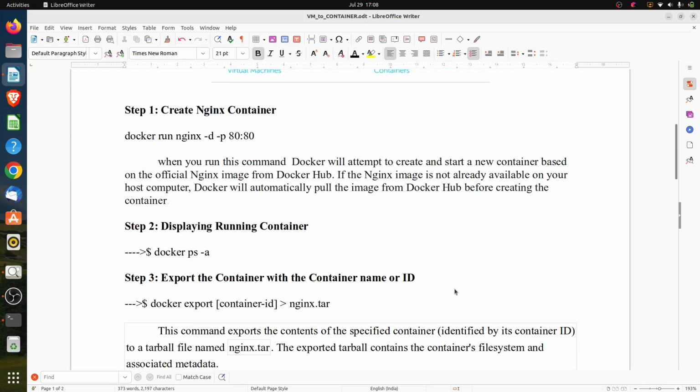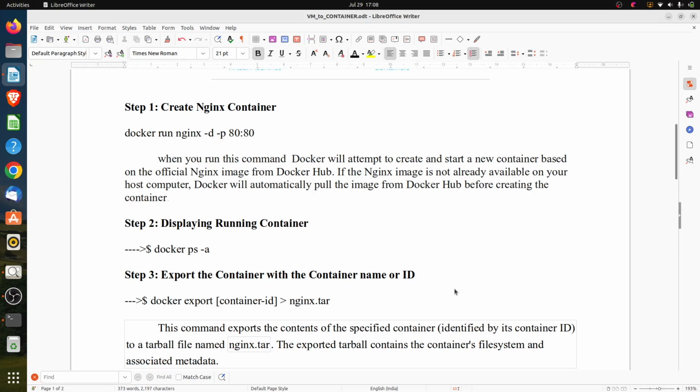Before executing the commands, here is what I am going to do in the below steps. I am assuming an Nginx web server as a virtual machine and converting it into a container, and exporting the content of that container into a tar file. I will send the tar file to another system, and I will create an image from that tar file, and after that I will create the container from it.